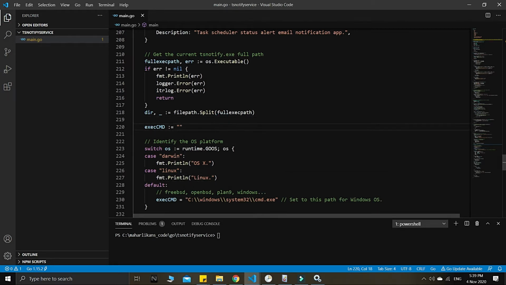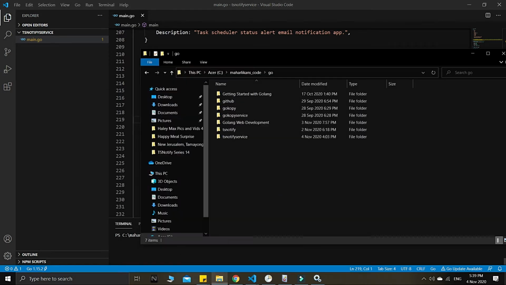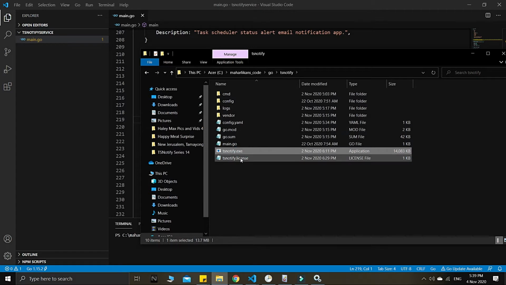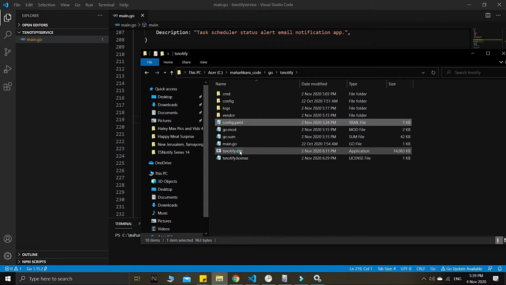Okay, so this one is an OS executable, so I need to find the executable here, the TSNotify, later in our final product. This one will combine together with the config.yaml file there. This one is auto. So in total there are 3 files, of which the current one is the TSNotify service.exe. So later, guys, we will do that.